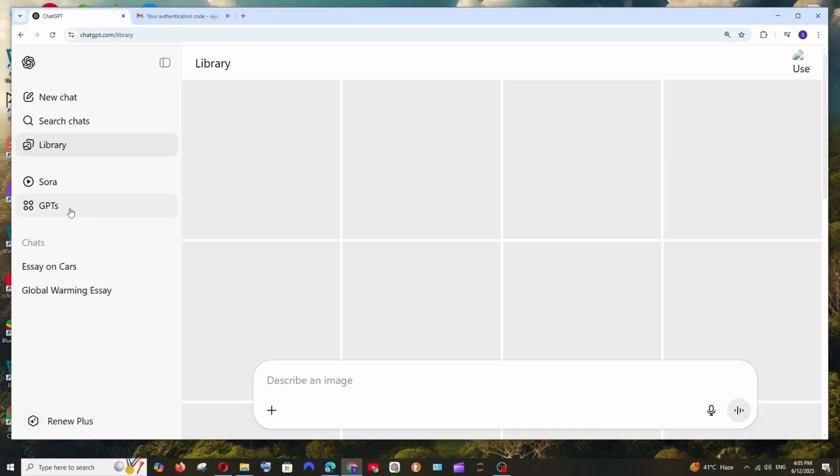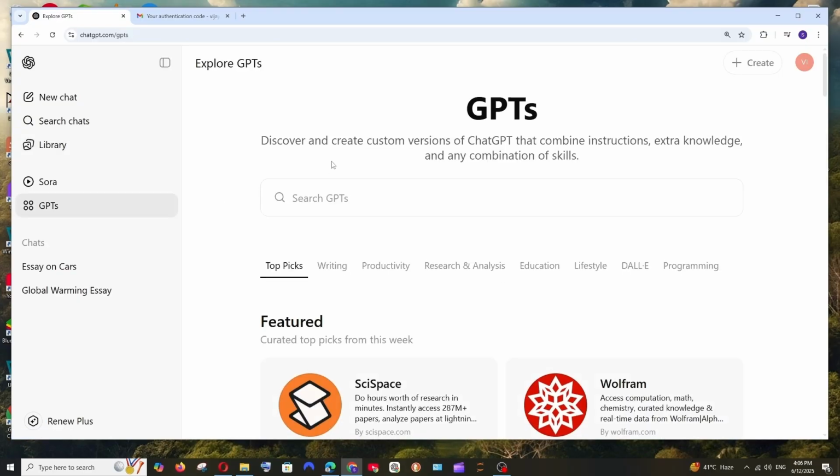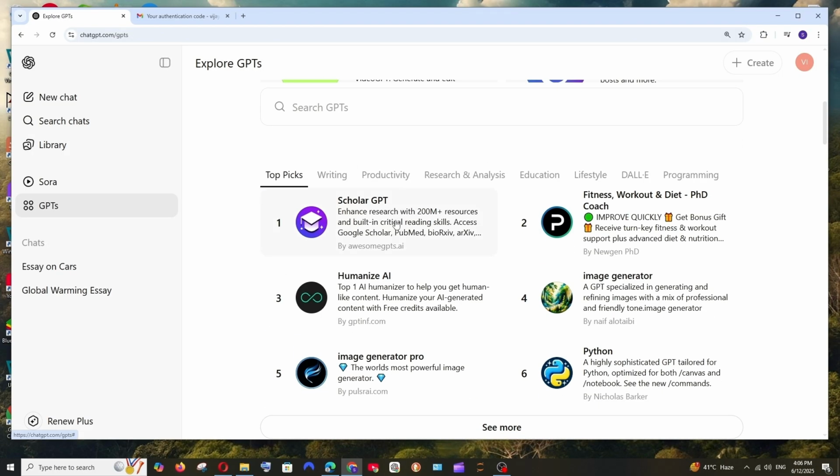Alright. And next we have custom GPTs. These are also really useful. What custom GPT means is that imagine you have medical documents, or you have some questions related to medicine.